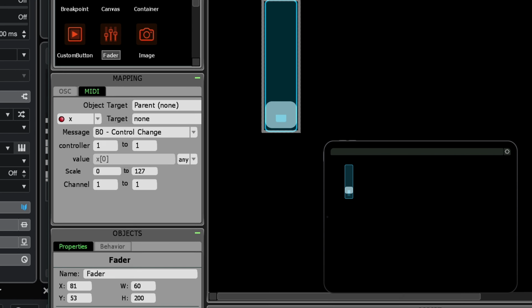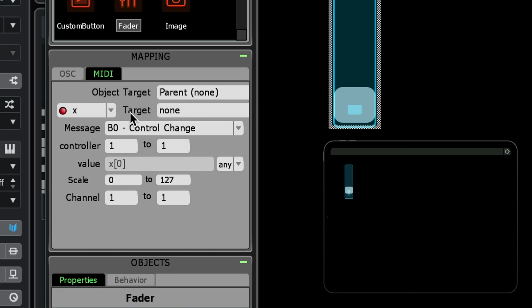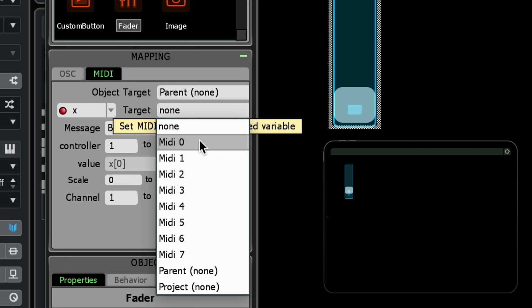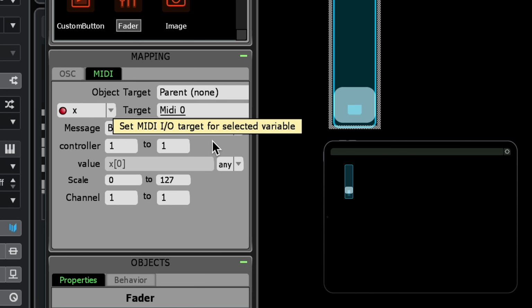So instead, Lemur uses targets. And if you come to the MIDI mapping panel, you'll see this drop-down target, and there are 8 targets that you can connect to, numbered from 0 to 7. So let's connect up to Lemur Target 0.